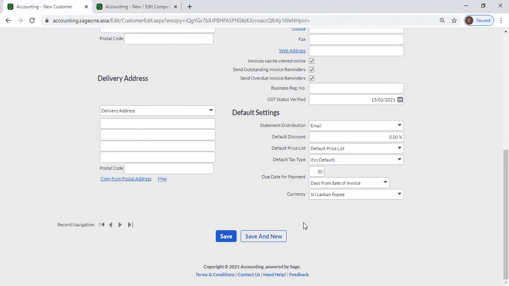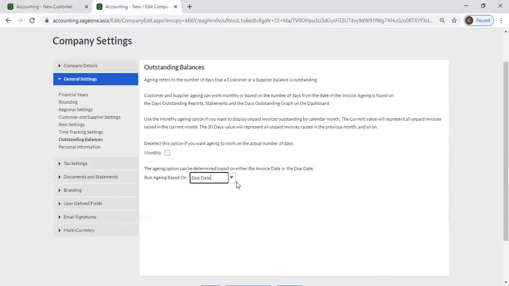For example, if you enter an invoice on 1st of January and your credit period is 30 days, the aging analysis will calculate from 31st of January, because you have a 30 days due date for that invoice. But if you select run aging based on invoices, the system will calculate outstanding from 1st of January. Okay, there are two options.